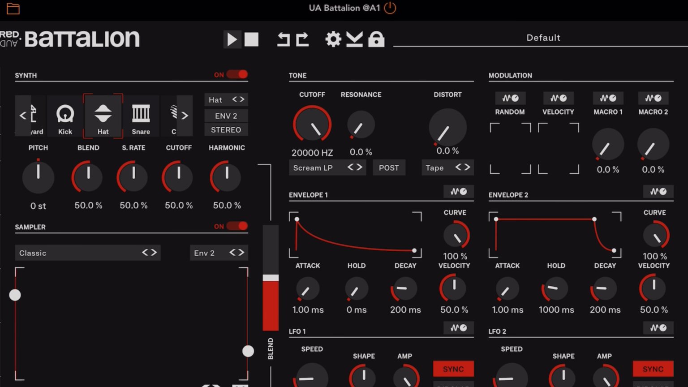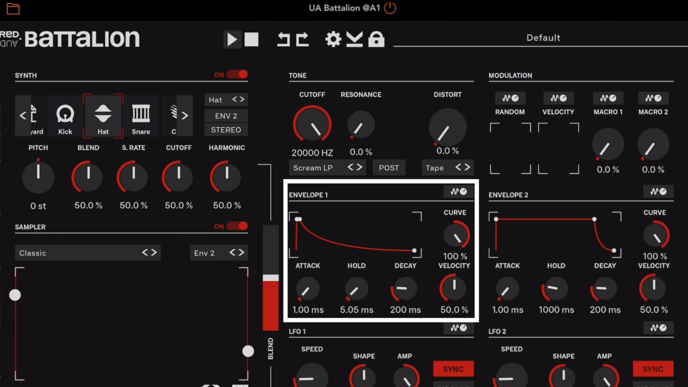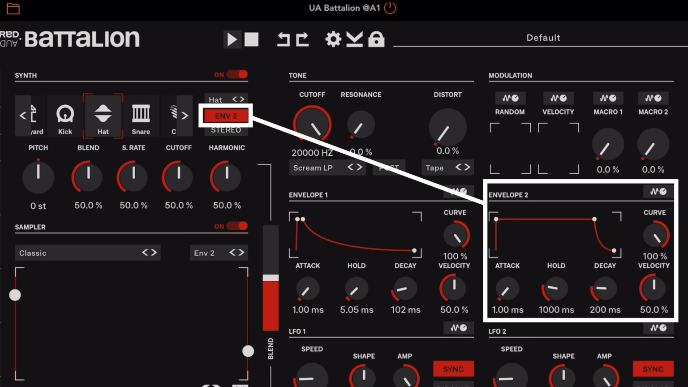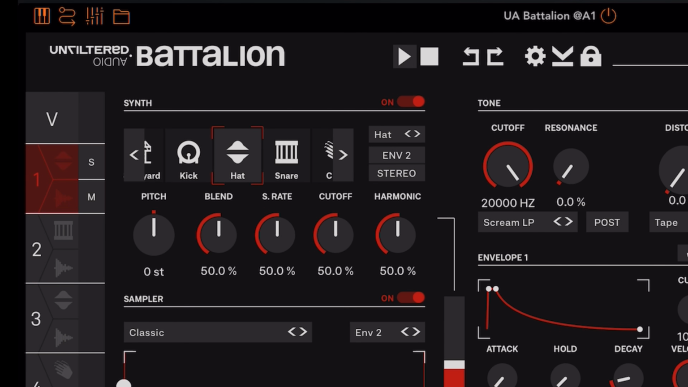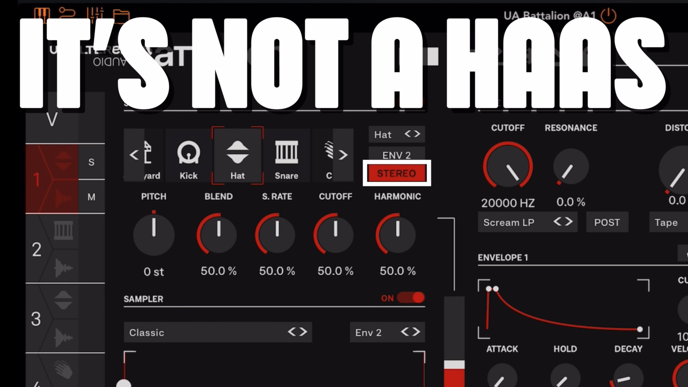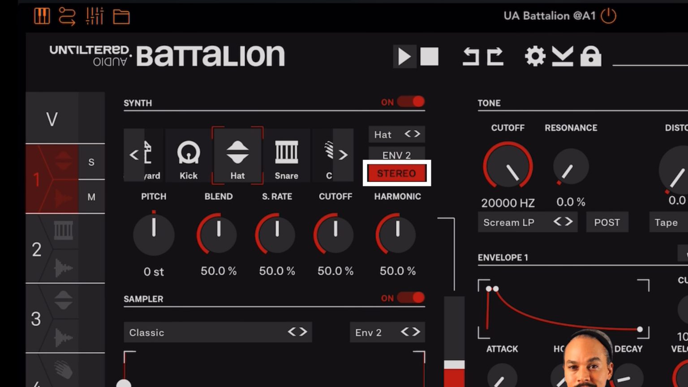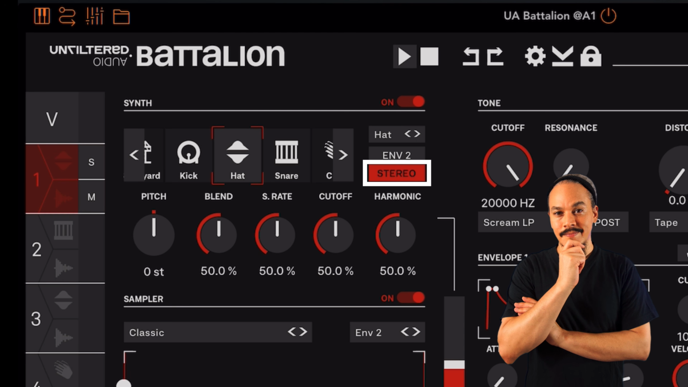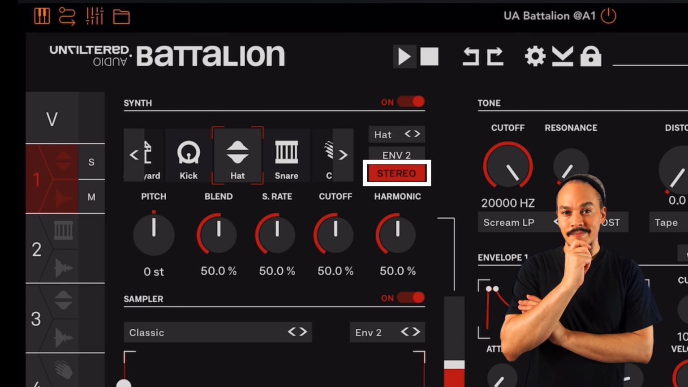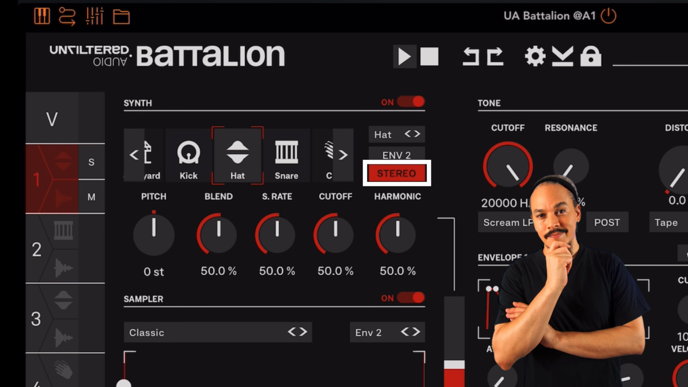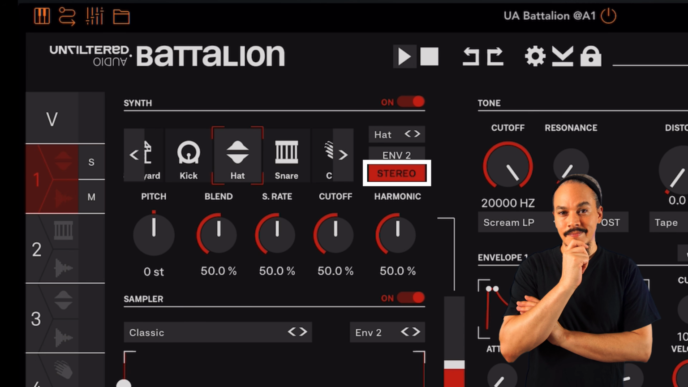Now next, the amplitude of the engine is always being controlled by envelope 1, and if you want to change that, all you have to do is to activate this button and the amplitude will be controlled by envelope 2 instead. Also, the synth section will play in mono by default. But if you activate this button here called stereo, then it will simulate a stereo field, but not with a cheap Haas effect. No, it will sometimes duplicate audio generating sources and it will shift around their parameters, and in most cases, this will increase the CPU needs for Battalion.